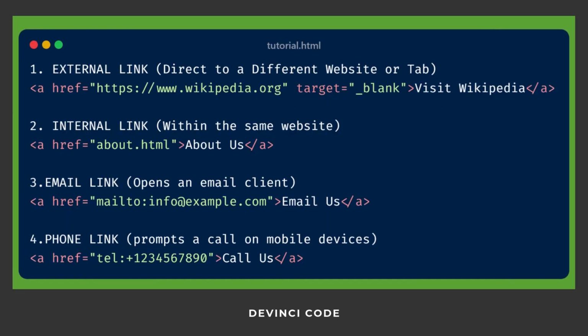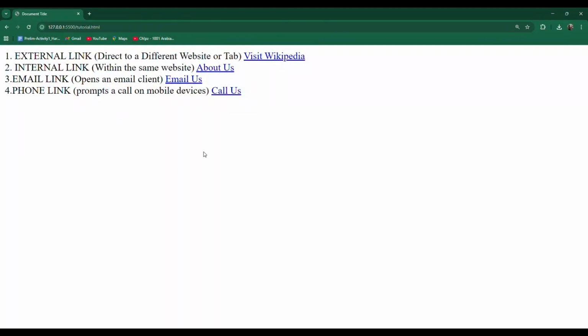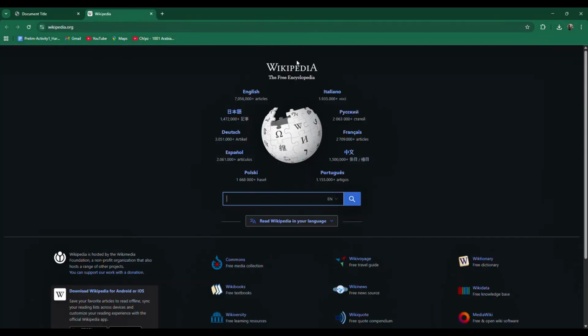When creating links in HTML using the A tag, there are several types you can use depending on what you want to achieve. The first type is an external link. This is used to connect your web page to an entirely different website. Here, clicking the link will take the user to Wikipedia, and the target equals blank attribute makes sure the link opens in a new tab or window.